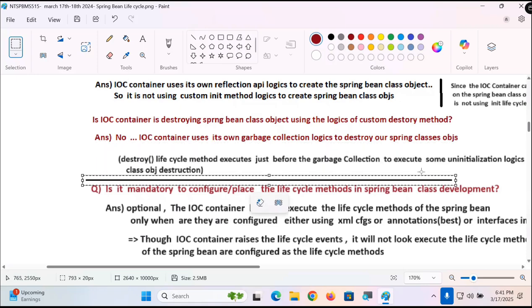Are you getting my point there, guys? Come on, everyone. The destroy method is not destroying, boss. The container uses its own garbage collector for destruction, right? Just before destruction, the destroy method executes, so that whatever uninitialization logic you have placed will be executed.